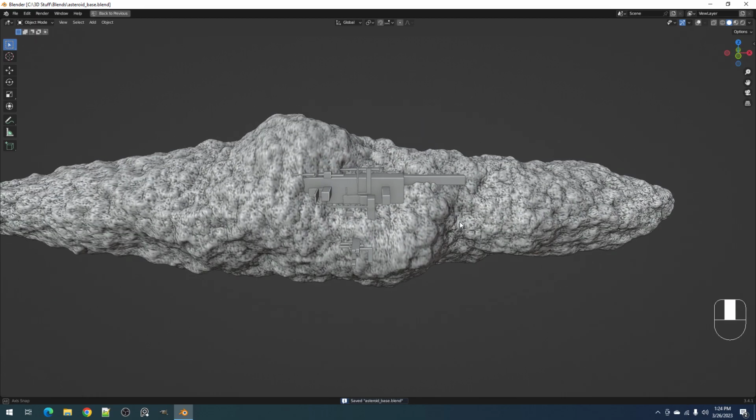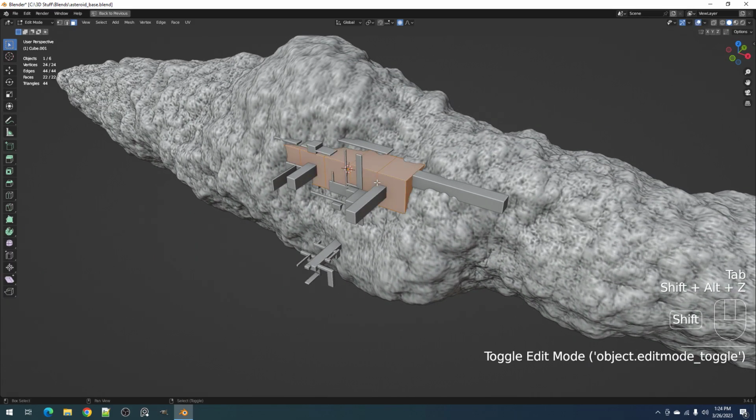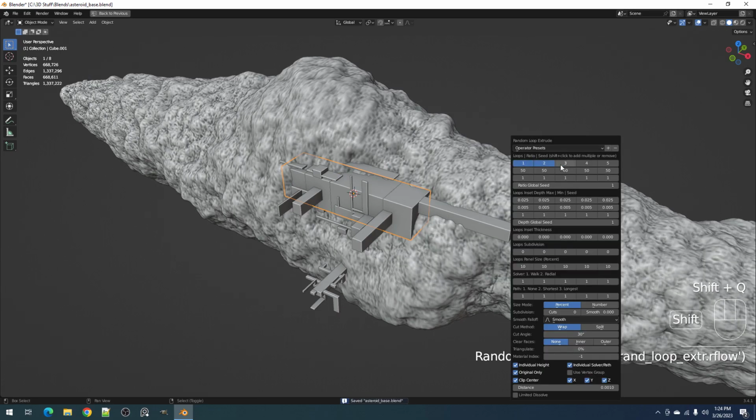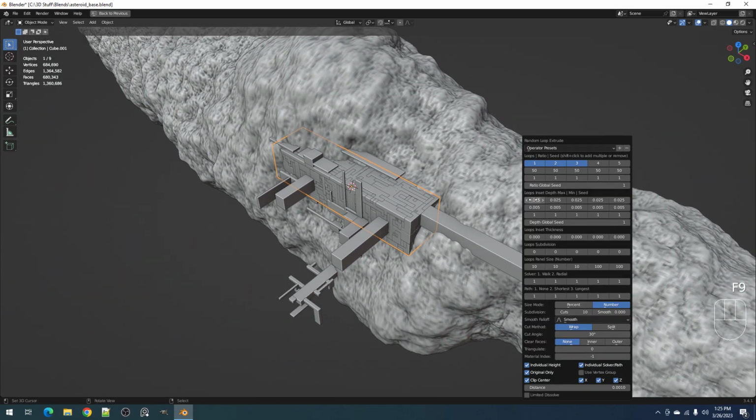And now we're ready for the next step, which is the random loop extrude, the chaotic detail. Let's choose 25, 25, 25 to achieve really small faces. Then, depending on the scale of the object or the scale of the model you're trying to achieve, let's increase the depth as well, 0.04.